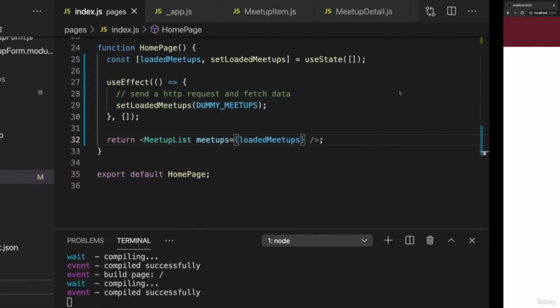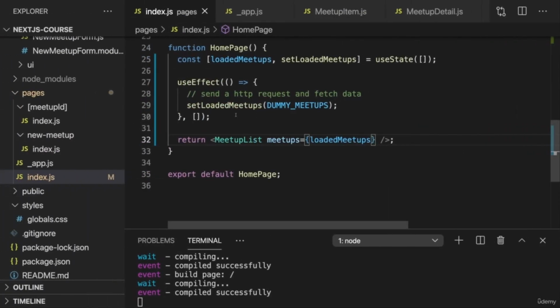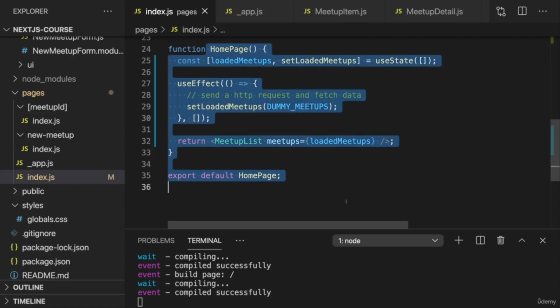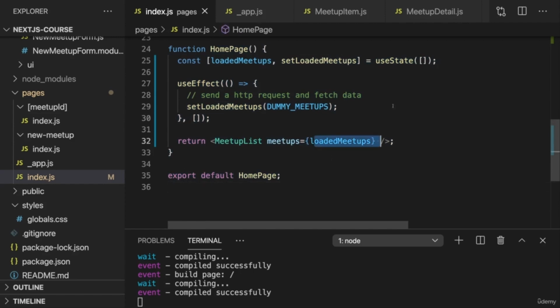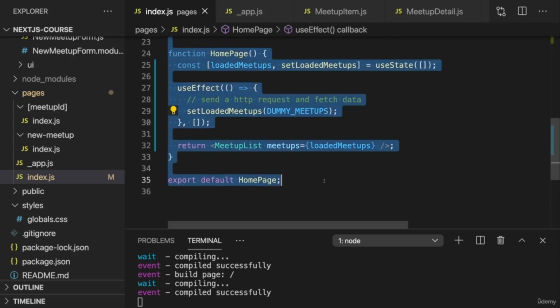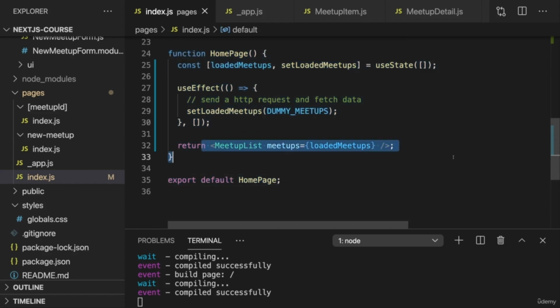But technically there is a difference, because it is important to note that useEffect works such that it executes this function after the component function was executed. So that means that the first time this homepage component is rendered, loaded meetups will be an empty array. Then this effect function will execute, it will then update the state, and then this component function will execute again, because the state changed, and it will then re-render the list with the actual data.